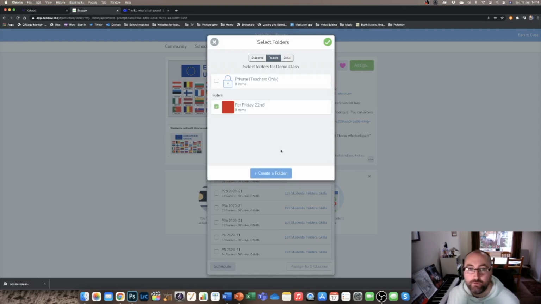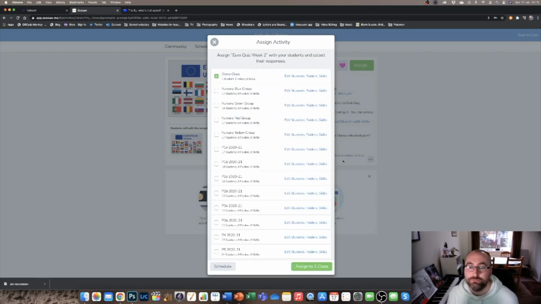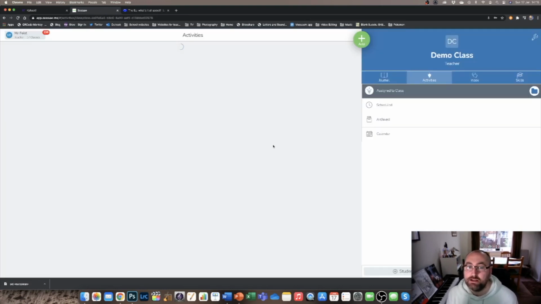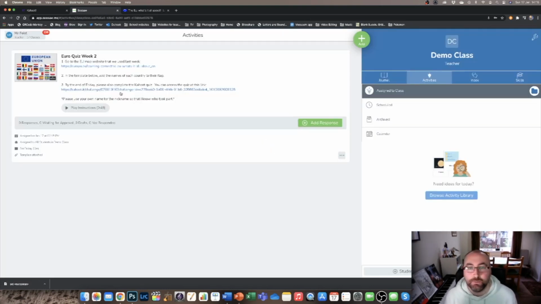So folders, selected my folder. I could add more folders if I want. I can put it in multiple folders, but I'm not going to. I click the tick. I'm assigning it to that one class or that one student or whatever you've done. And I can, if I want, view the activity then in the class, which is here.